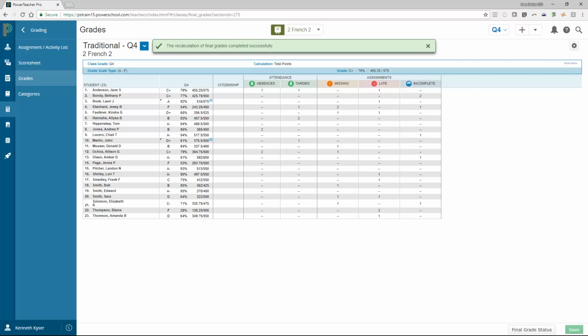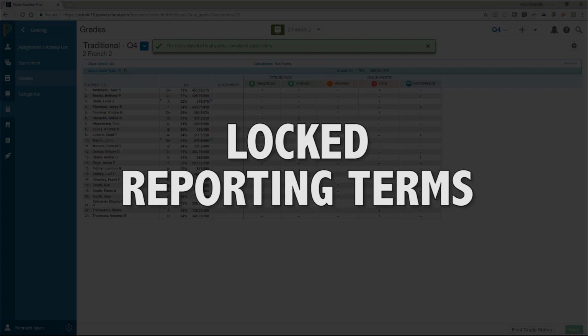Keep in mind that this function pertains to only the section of the course you actually signed off on. If you teach 6 classes, you will need to sign off on each class, so perform this function 6 times each term. Also, this function does not prevent a teacher from making modifications. A teacher can sign off and then go back and modify grades or comments. Locked reporting terms.